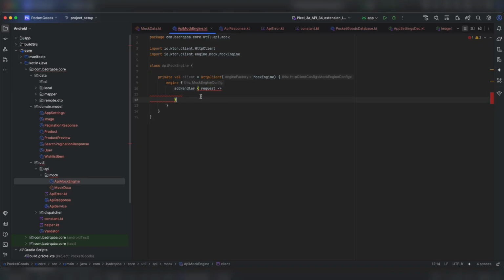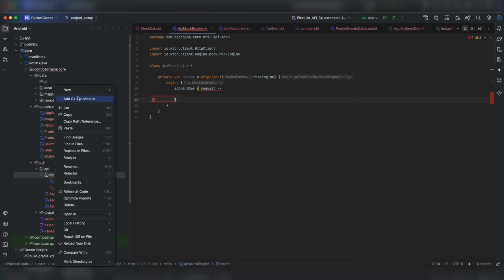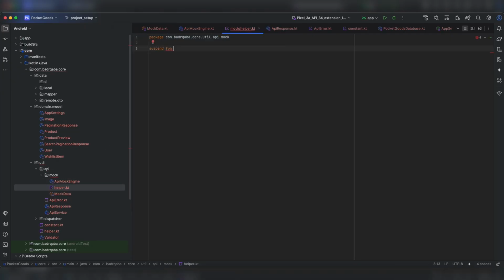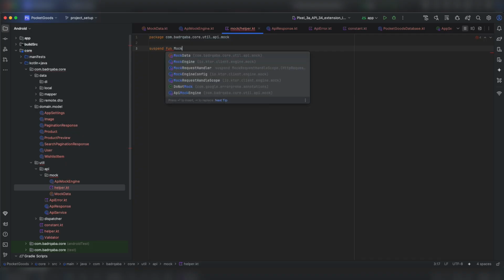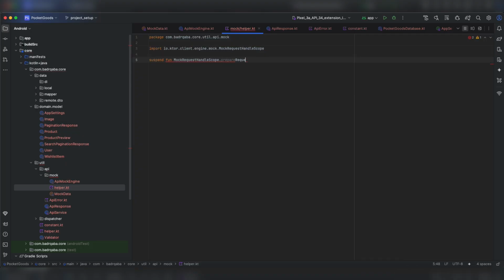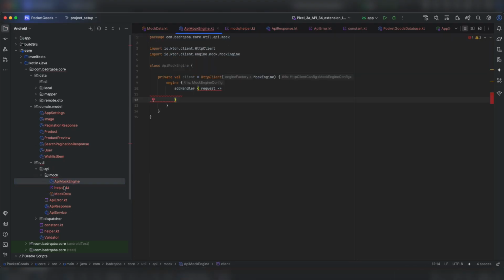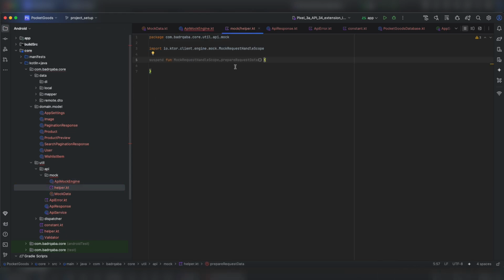I'm going to add a simple function that's going to prepare the request data. Under mock, I'm going to add a new file. It's going to be called helper. It's going to be an extension function on mock request handle scope. Let's call it prepareRequestData. Why am I creating an extension? Because you can do it here, but the code is not going to be readable. So that's why I prefer to handle the request data separately in a new extension function.